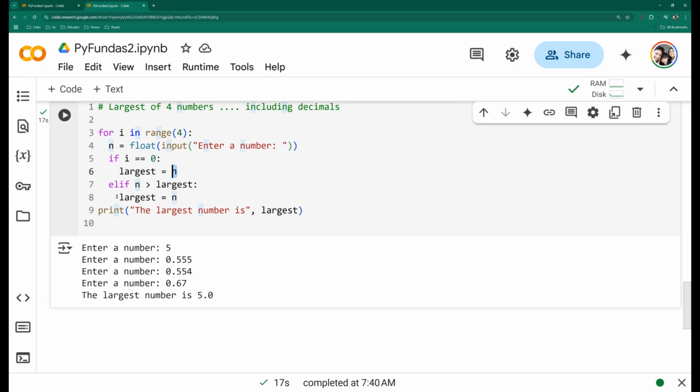So it's going to go and come back from here after line 6. It's going to come back here. I is no longer 0, team, so it'll never go back into line 6 again. So I is 1. It'll take the next input, which is 0.55, and check: is 0.55 greater than largest, which is set to 5 already? It'll say no, it is not. So only if what we enter is greater than a previously entered larger number, it will replace that, saying my new largest is the latest number that you entered.